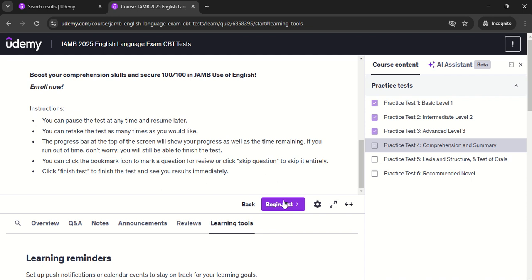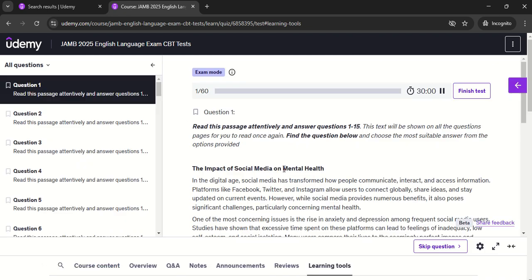So I will click on begin test. Remember, once you start this test, you can always pause it. You can always come back and resume. All right, so I've clicked on begin test. See here at the right corner of the screen, you can see that you are timed. So you can pause.